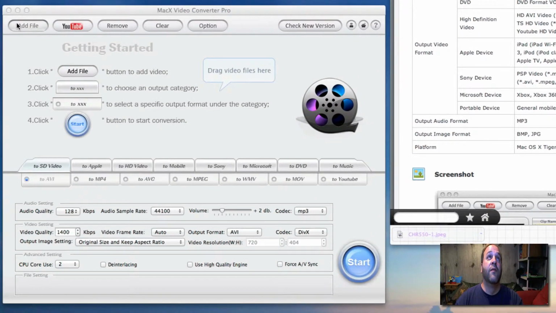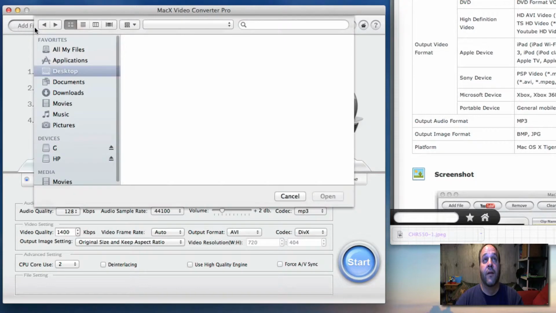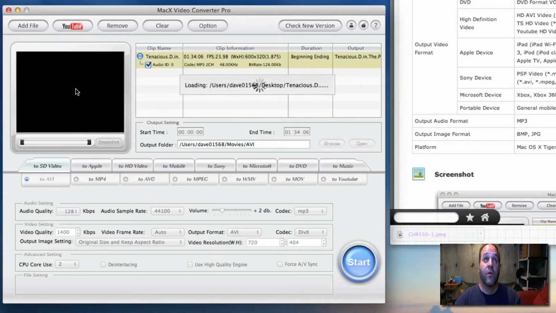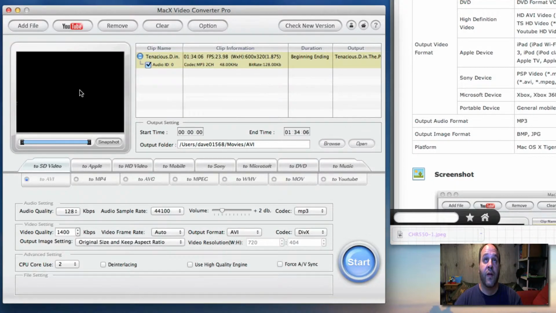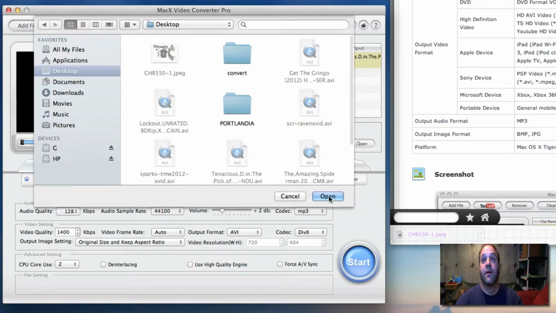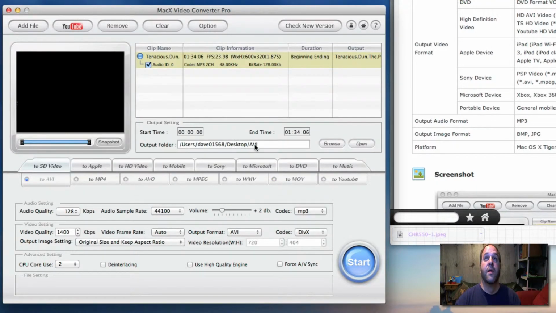So here we go. If you just click Add a File, and I have some AVIs on my desktop, this one here. This is an AVI format. You hit open, and you'll have a preview window if you like, and it puts it into the clip information, and then you output it to whatever folder you like. I like to output to my desktop or something like that. So I'll just click desktop, and that's where I'm going to put them.